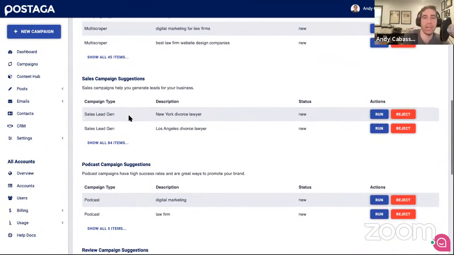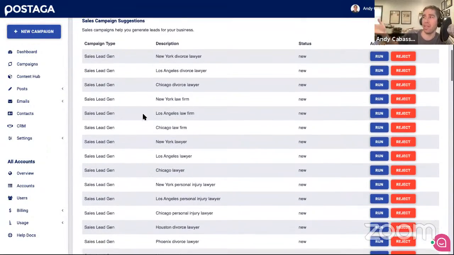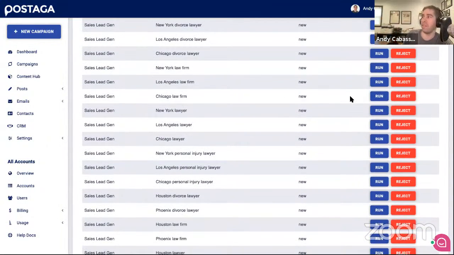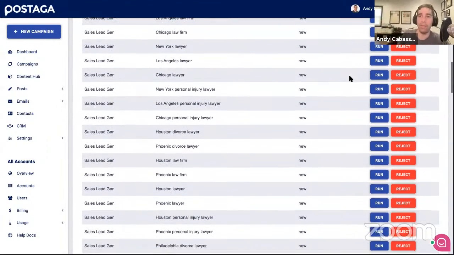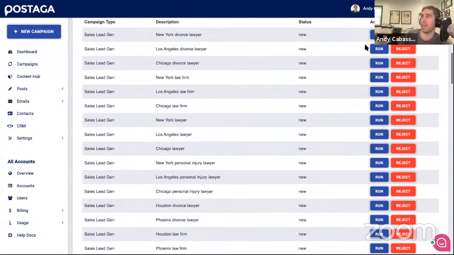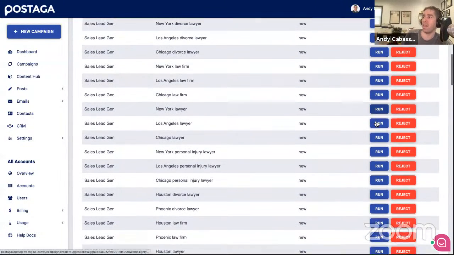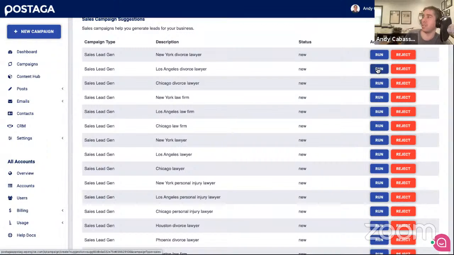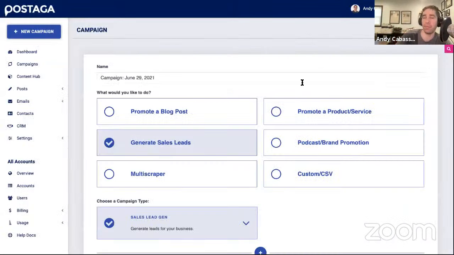The sales outreach: now Postaga will build basically a ton of sales lead gen campaigns ready to go. And so those keywords that we focused on before, Postaga can automatically build these sales campaigns for us. And I can run through all of these to find potential customers to connect with. I've got all these keywords, all these different cities. So great, if I click to run this campaign, I'm searching for a Chicago divorce lawyer, let's say.